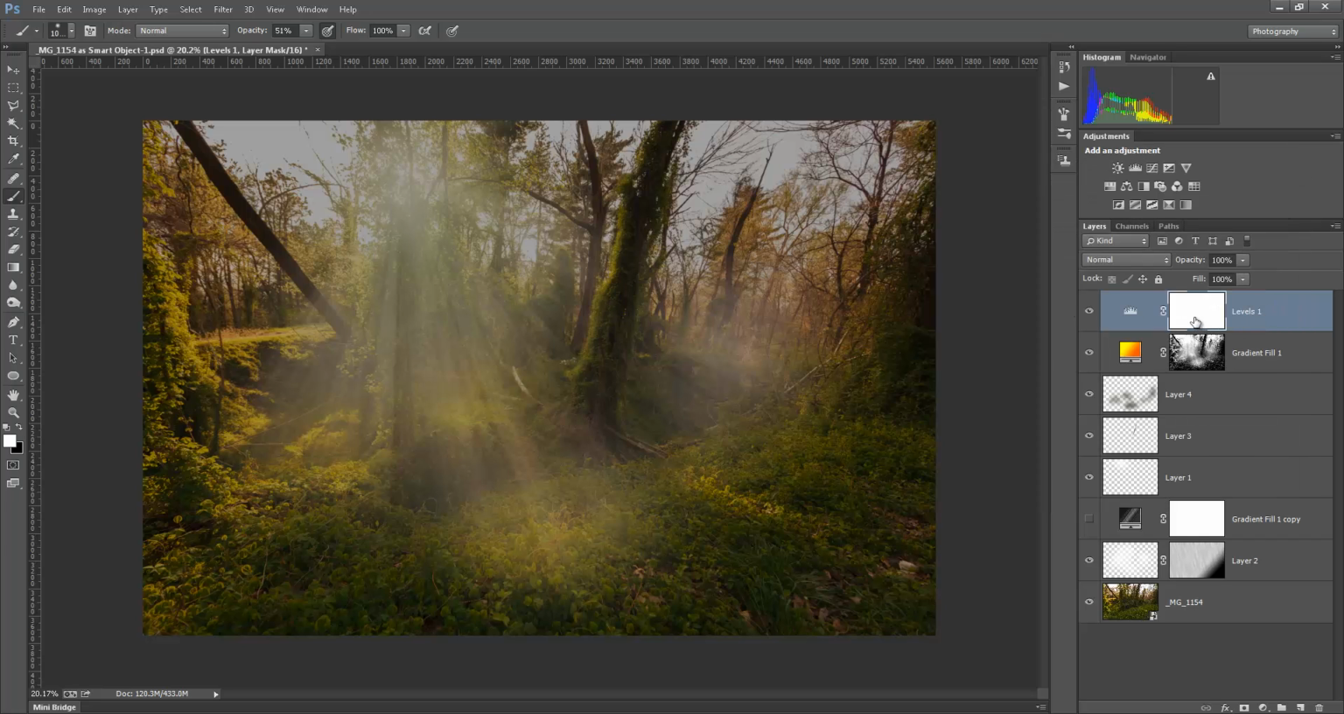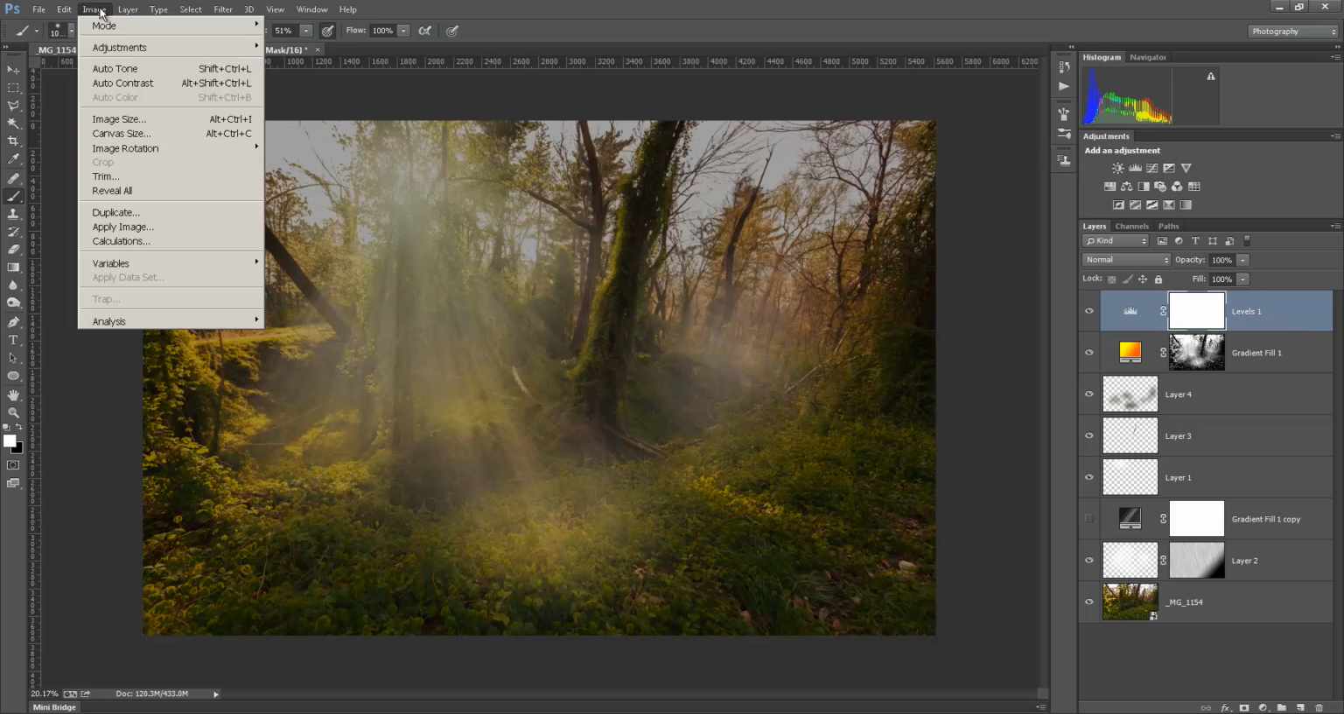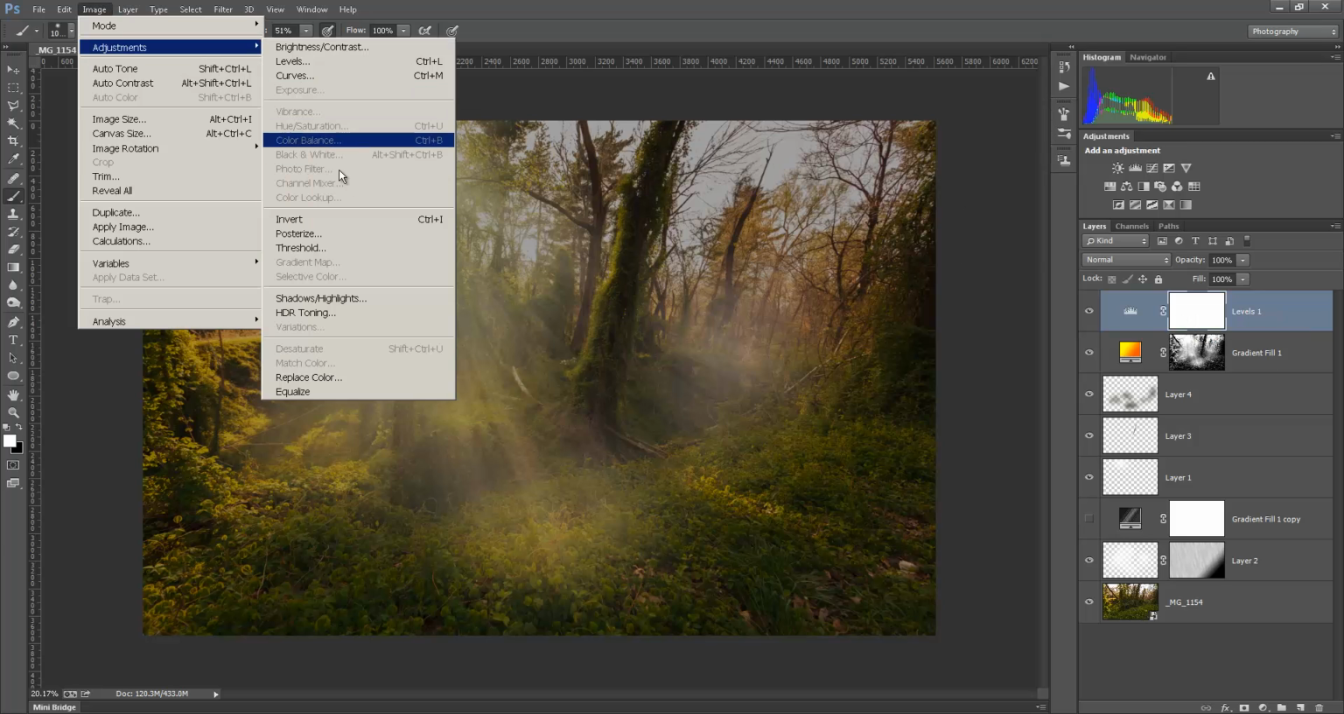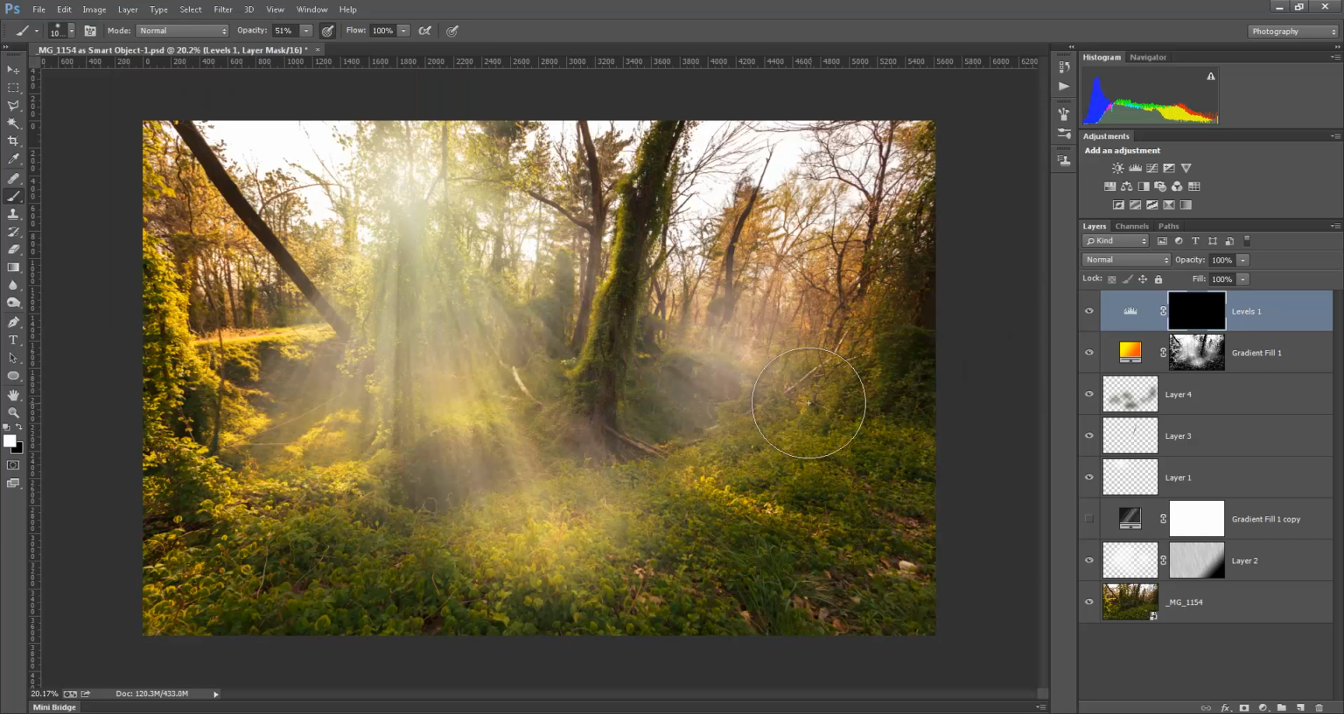Then I'm going to invert this mask, and you can do that by coming up here and coming down to invert or using Control I, and that hides everything. Think of it like turning the lights off on that layer. When you turn the lights off, you can't see anything that's happening. So we need to add some light in here so we can see what's going on.